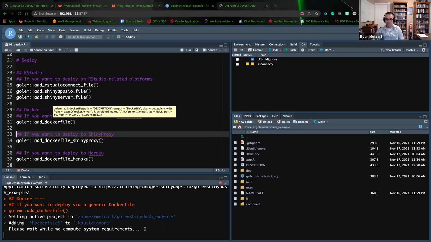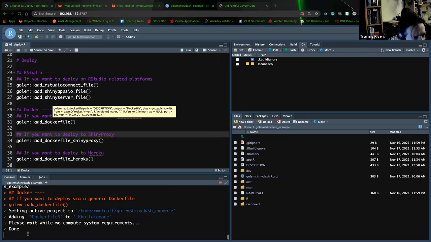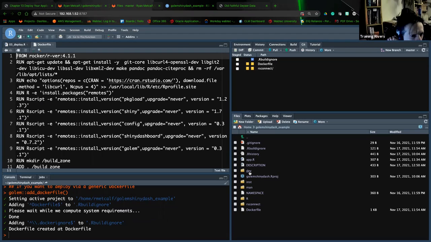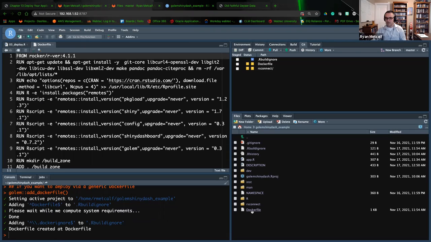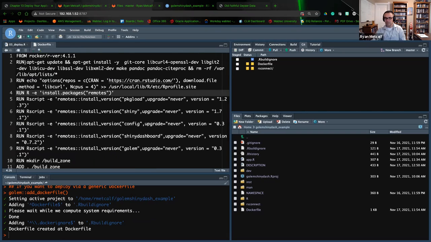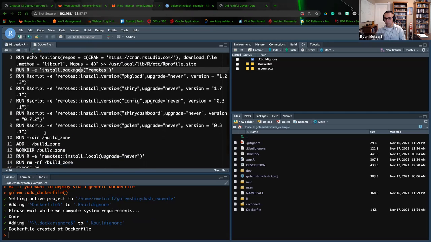Please wait while we're computing system requirements. And now that we're done, I'm looking for a file here. So this is now called Dockerfile. It's at the very bottom of your files. There we go. So if we look at this file in our RStudio session, it's a common run and add commands all the way across this whole service.